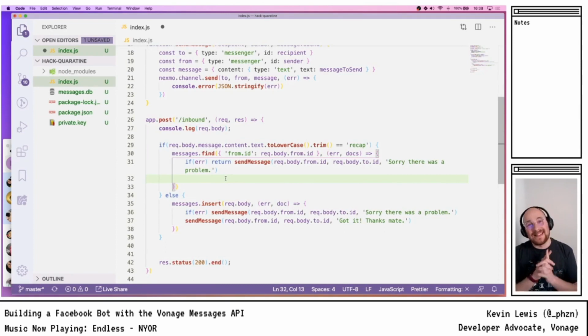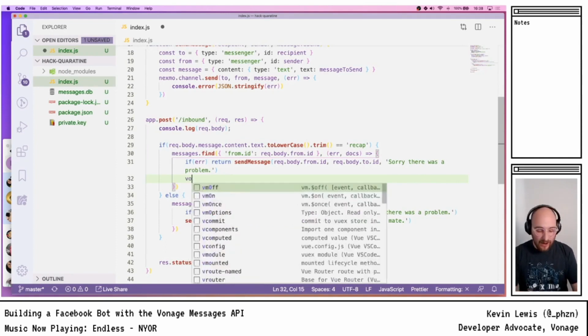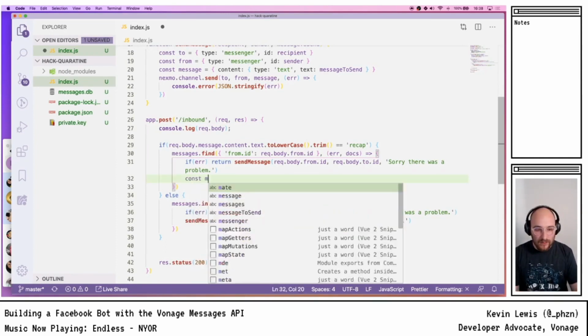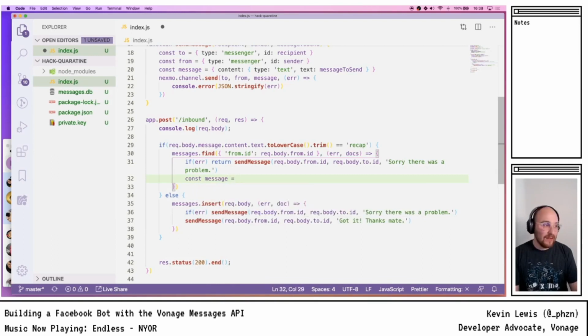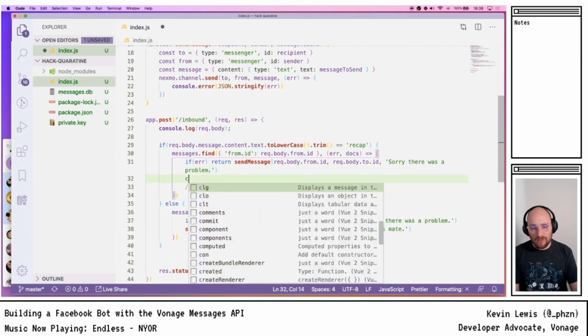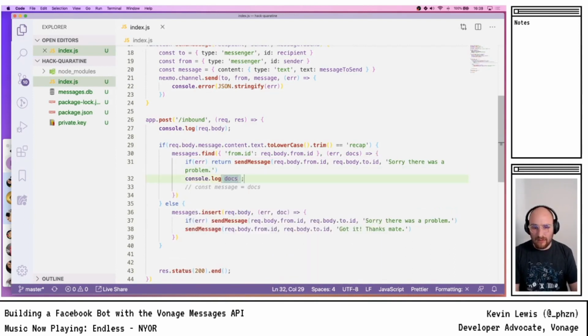And if not, because this is the thing we actually care about, we are going to create a new variable called message. This is the message we're going to send to the user. We're going to grab all of the documents. You know what we should do? We should probably just console log the docs and just see what comes back.